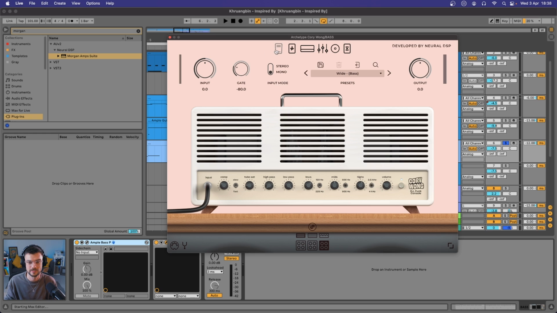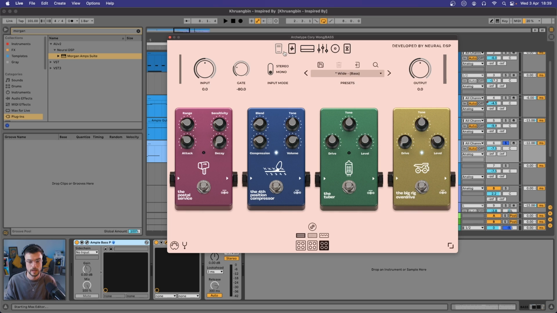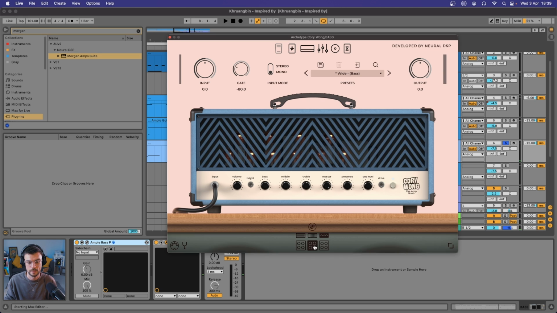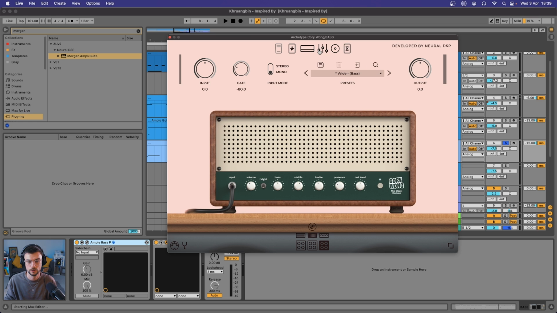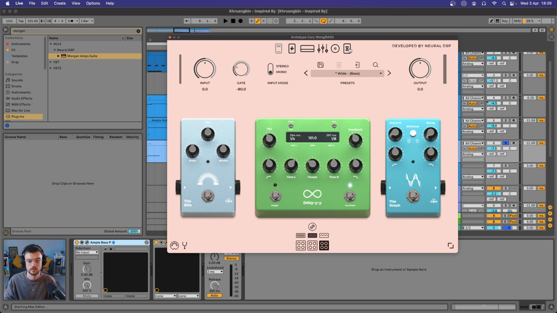This is Corey Wong's Archetype. Look how gorgeous this looks. Everything from the wah pedal design. So lovely. So we've got our pre-effects here. How wonderful are these little logos? And of course we could swap the cabs and the amps out as well as we have before. We've got our EQ as you've seen it. And we've got our post effects. It all just looks so gorgeous.